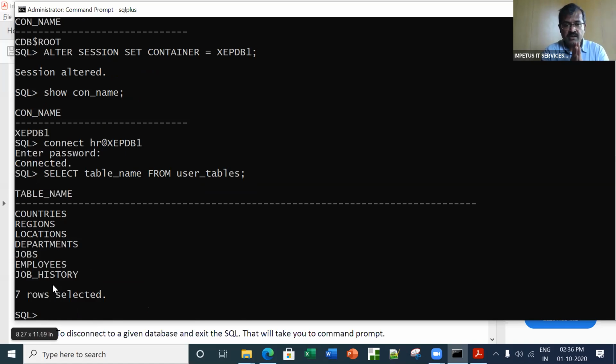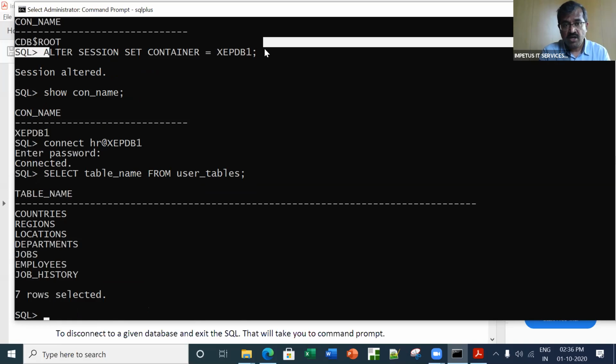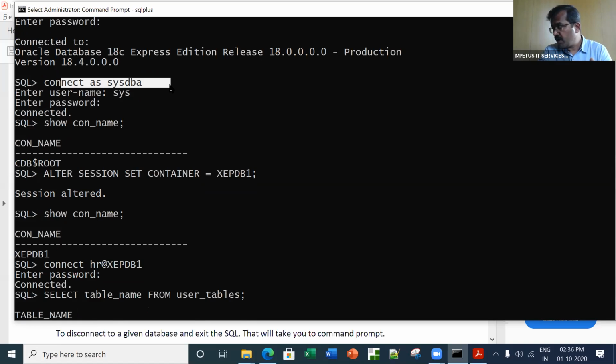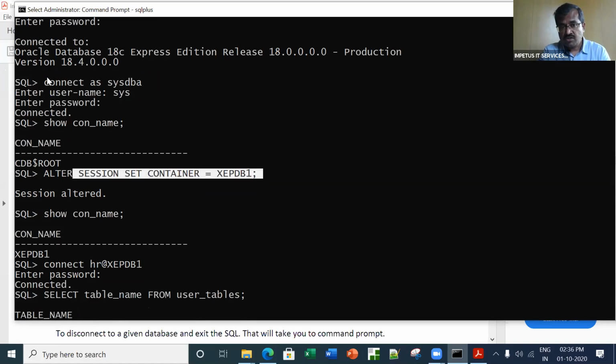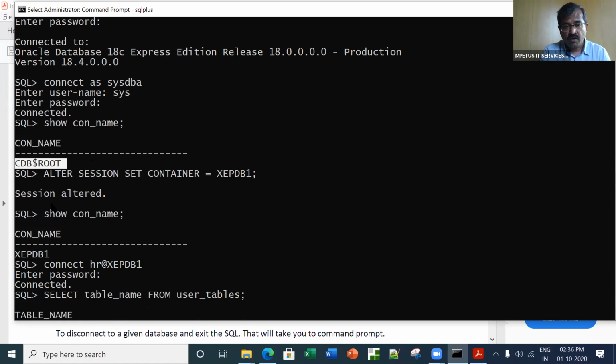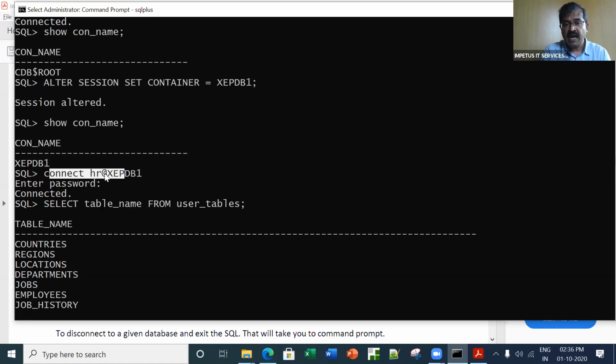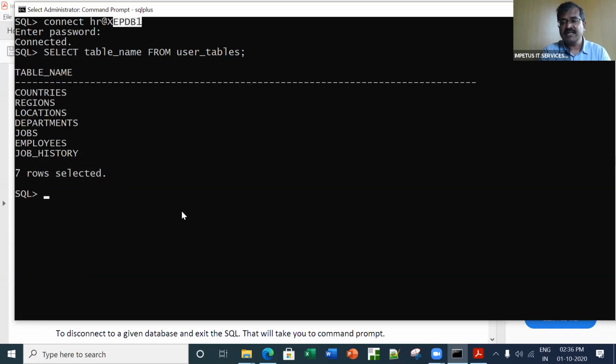So every day when you log in, there is some effort you'll have to put in to go into this pluggable database first. For that, you'll have to alter the session, and before you alter the session, you have to log in as sysdba. Unless you log in as sysdba, you will not be in a position to alter the session. So first log in as sysdba, username sys, password whatever you have given, and then check it out. What is your connection? CDB root? No, we want it to be our pluggable database. So alter the session, set the container to that, and then connect to HR on this pluggable database. Once you are connected, type in your password, you are connected, and that's all about installation.